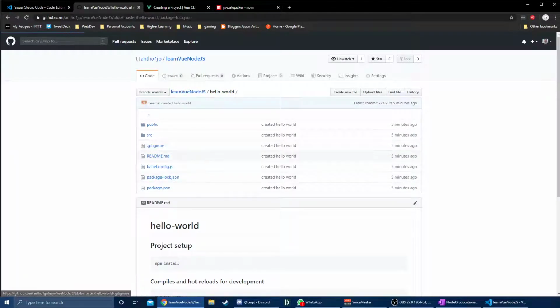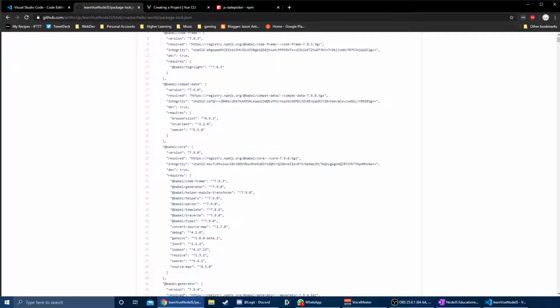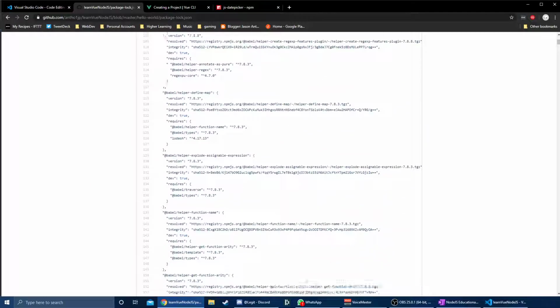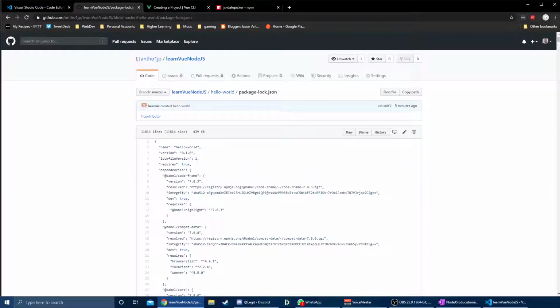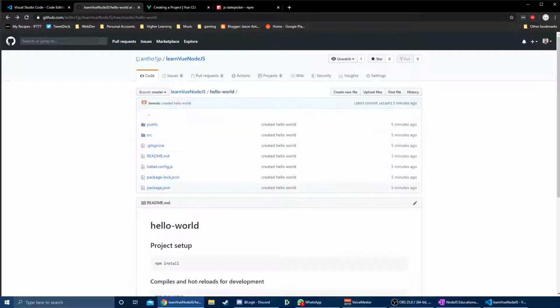So your package-lock.json file, you're never going to touch this. This is generated, and it's going to lock all of the versions of every single dependency that goes with your project. Just don't worry about it. That is going to be created for you.